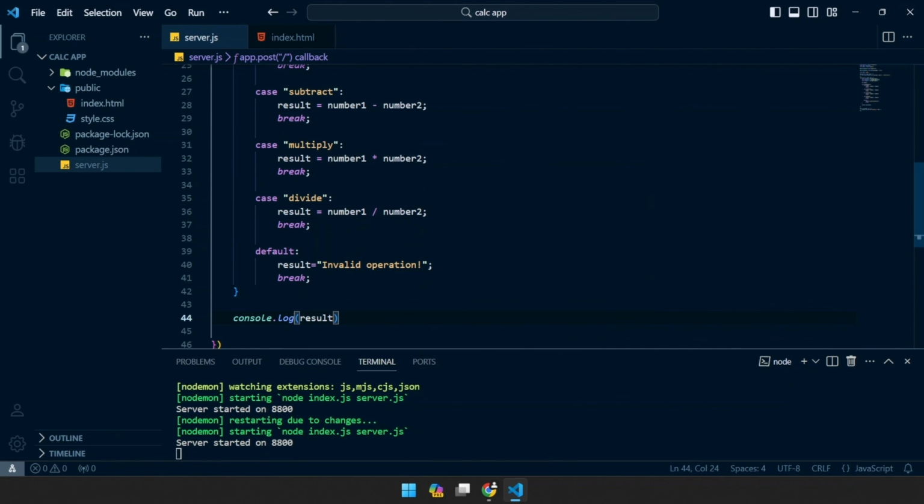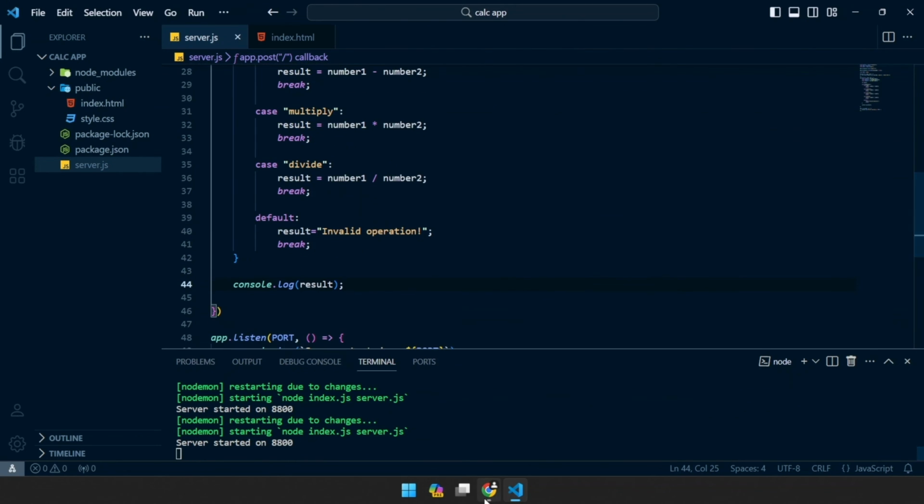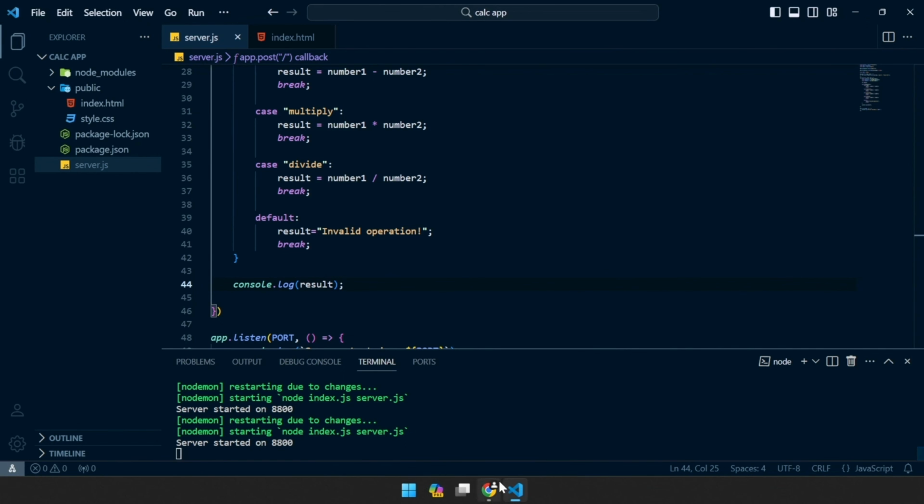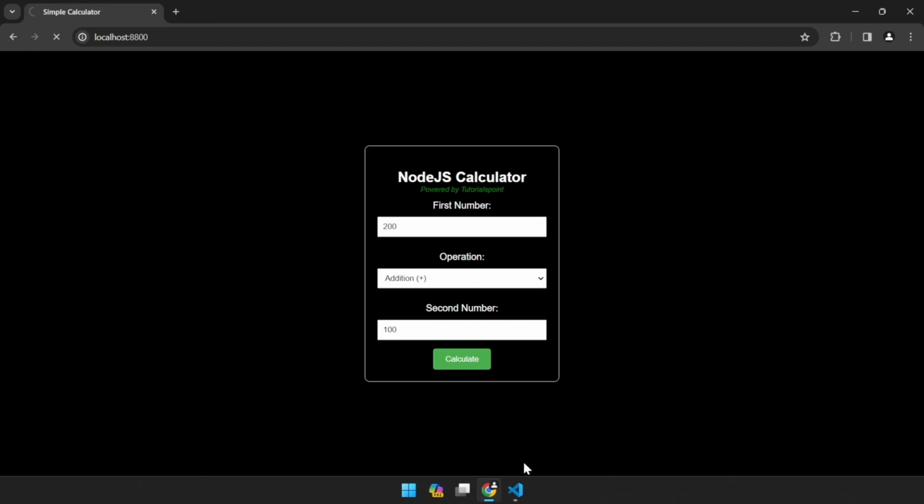Console.log. Let me save it. Server restarts. Now let's check. Let's go back and write 200. I want to add it with 100. It should give me 300 here in terminal. So let's check that. Click on calculate and go back to terminal.